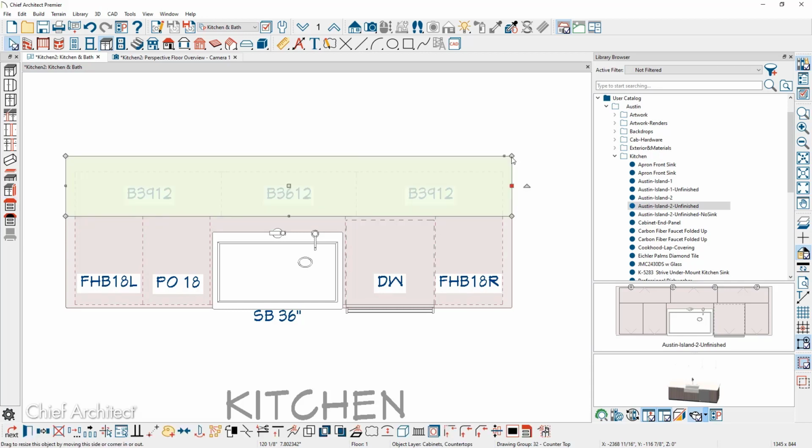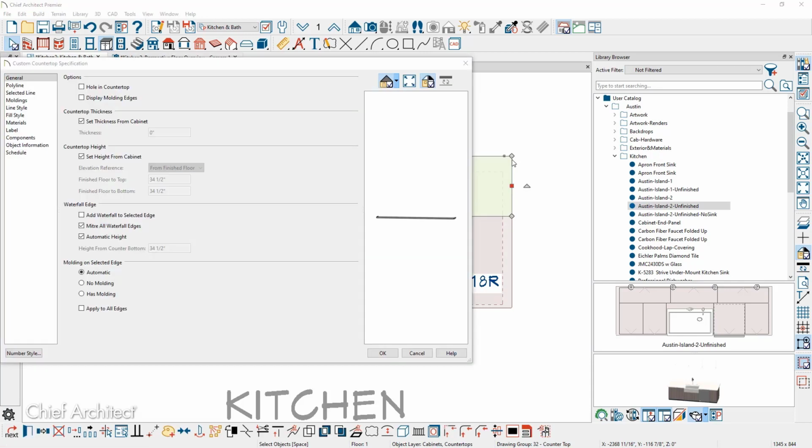I'm going to double click, open up this countertop. I'm going to come over and uncheck Set Thickness from Cabinet. I'm going to set the thickness to be 6.5 inches. You can also adjust the height if you need to do that. That's going to come in finished floor to bottom at 34.5, which is right at the top of those cabinets.